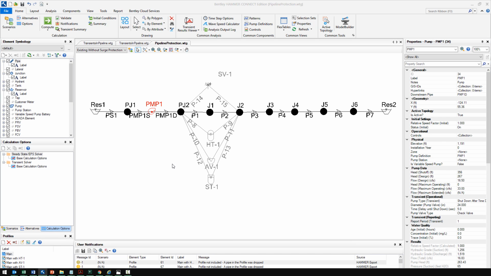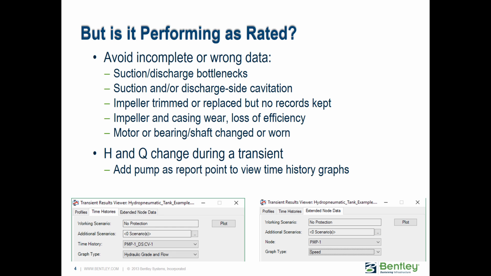But as we saw in the slide, which I'll switch back to, at the bottom right, once you've entered a number in the report period and computed the model, you will see that element available in the drop-down there for node, and you can graph those things like speed for a pump. And that way you can see exactly how the pump speed is changing over time, in addition to looking at the head and flow next to it.